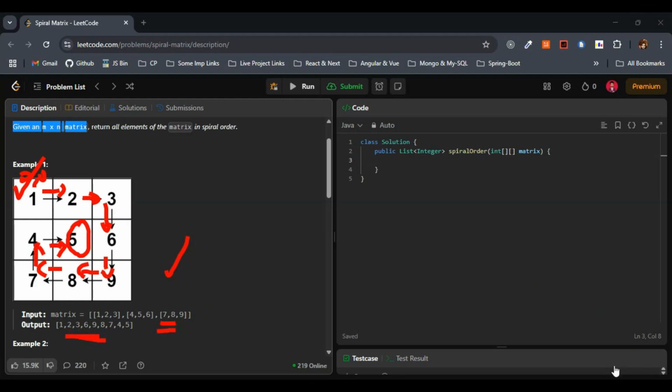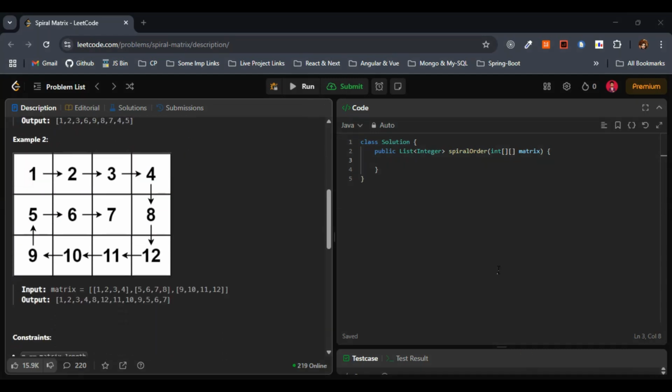Let's come to the second example here. We have 1, 2, 3, 4, then 5, 6, 7, 8, 9, 10, 11, 12. We'll move with 1, 2, 3, 4, 8, 12, 11, 10, 9, 5, then the middle, 6 and 7. This is what we need to return as output.